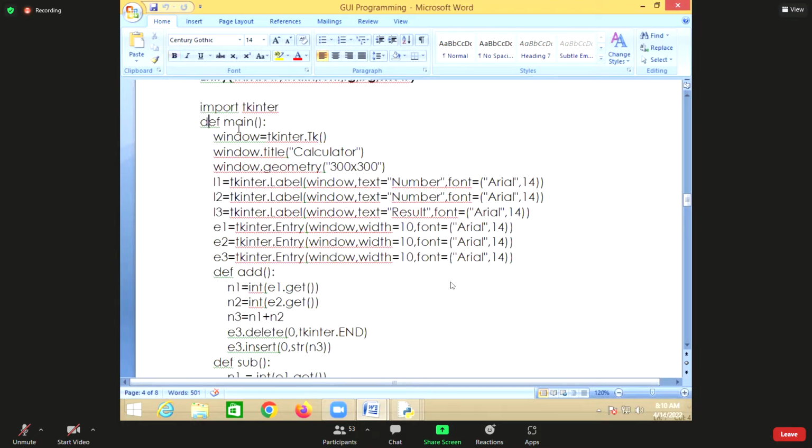For example, this is a simple calculator. Here I'm saying main and I'm first creating one window. How can you create a window? By saying tkinter.Tk. Now this is for creating a window, and I try to define the title of the window. What is the title of the window? Calculator. And what is the size of this window? 300 is the width and 300 is what here? Height.